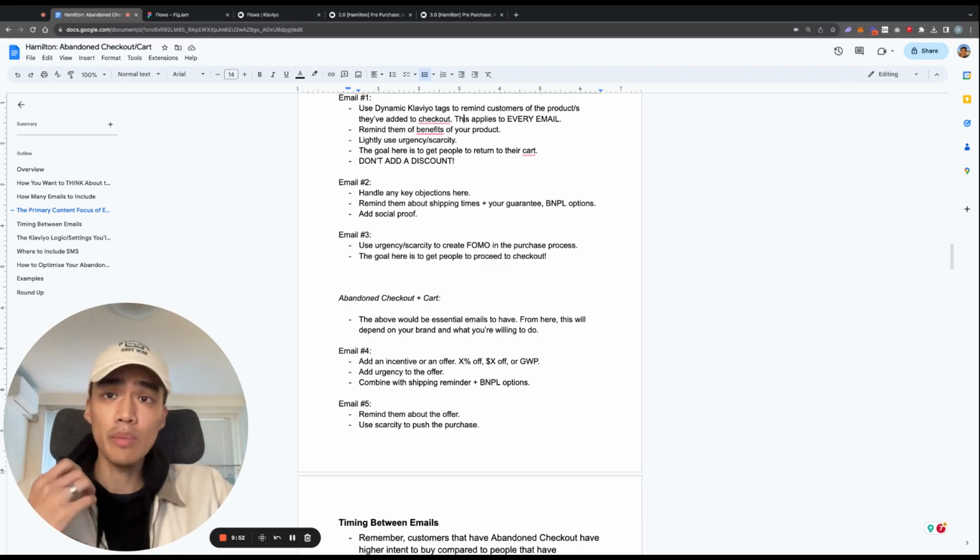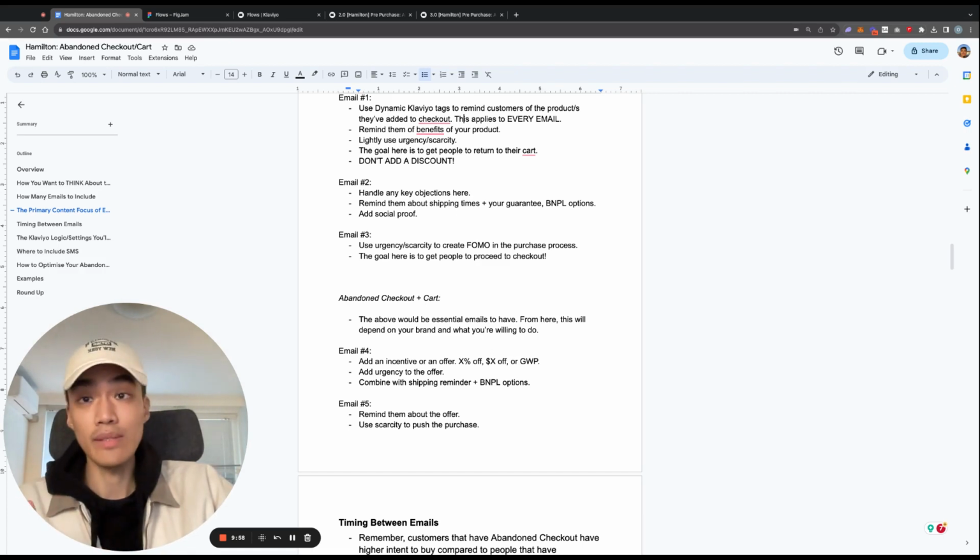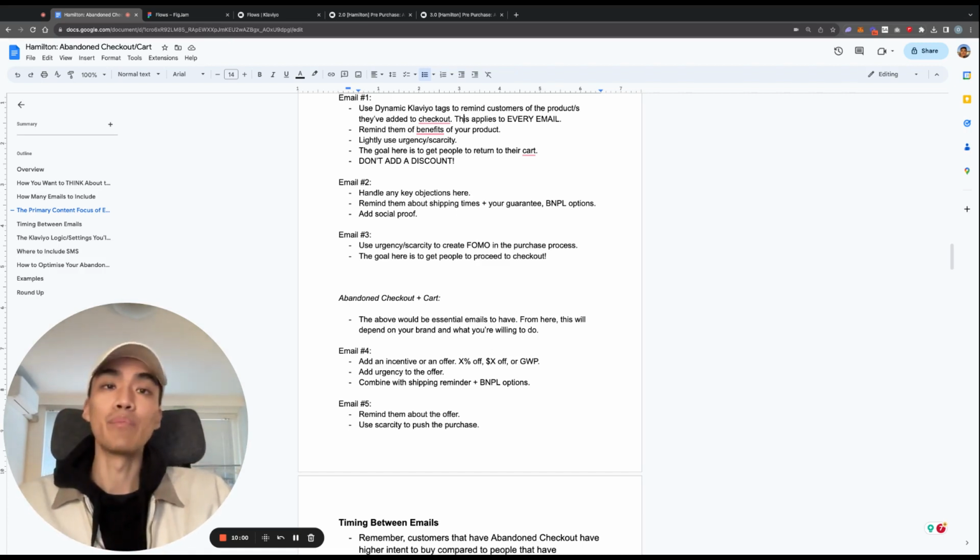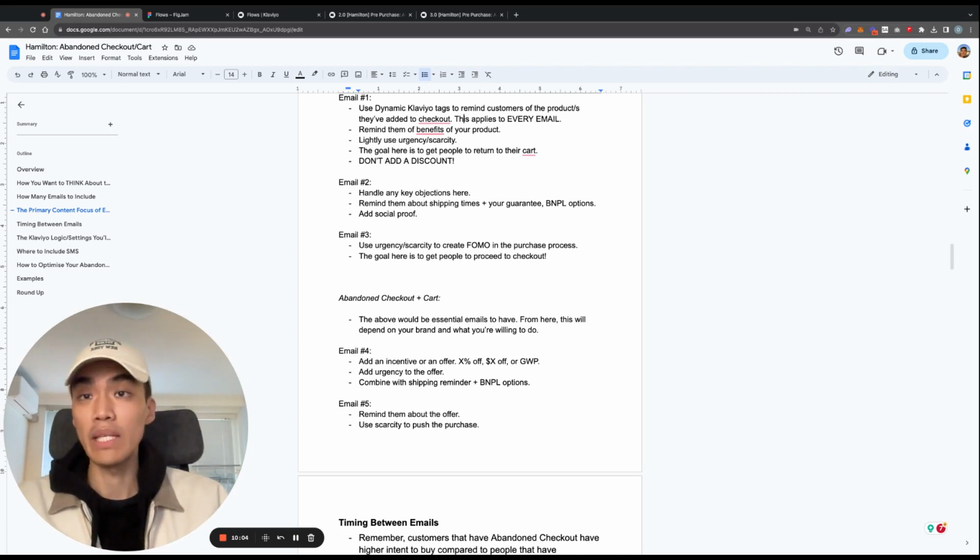So this is just a bit of an overview about the type of content that you want to put in your emails. Again, the first 3 emails, absolute necessity, got to have. But then for emails 4 and 5, that's really just going to be up to you, depending on the brand and on how willing you are to actually give discounts.